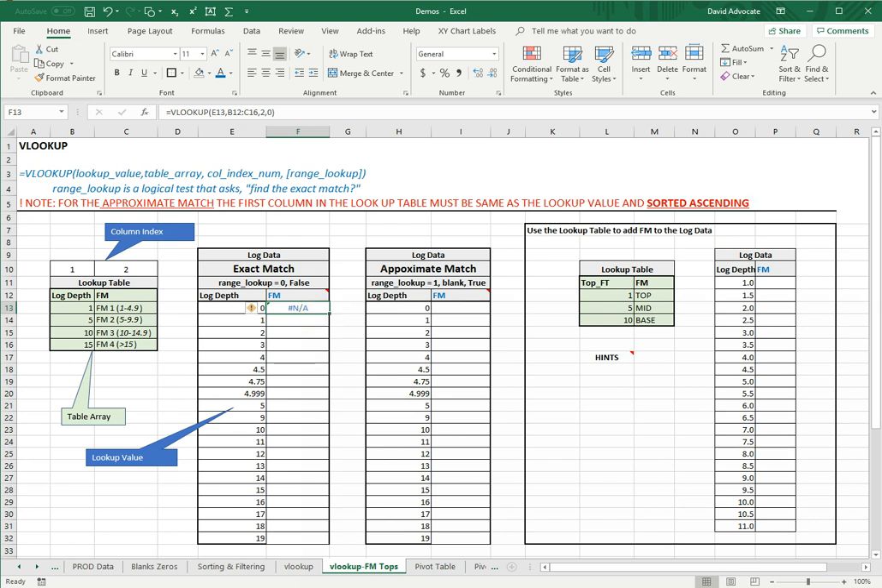Let's fill this in by double-clicking. It found 1 correctly, but everything else is NA. So let's see what's going on here. And if we look here, notice that the table array has changed. It's now B21 to C25. If I go down, it's B22 to C26, B23 to C27.